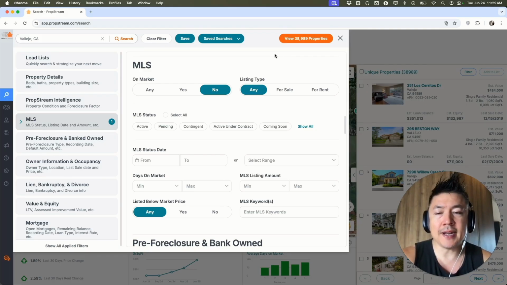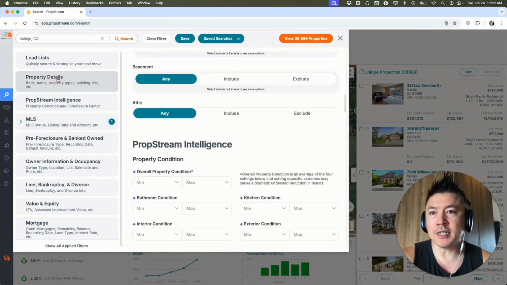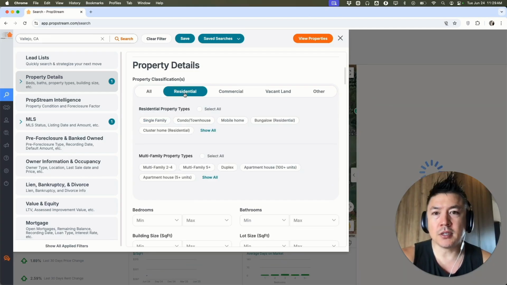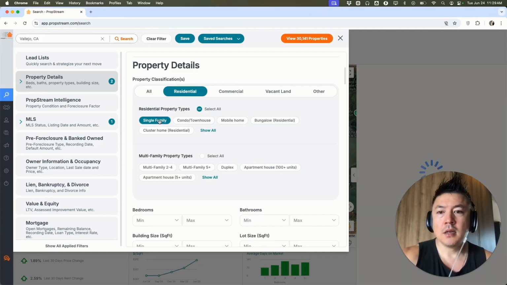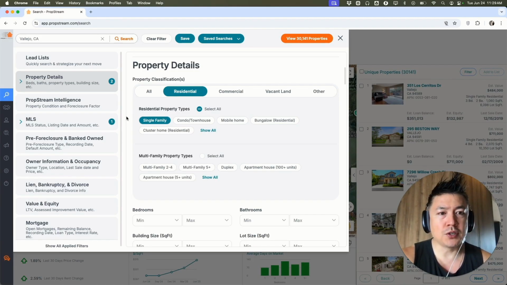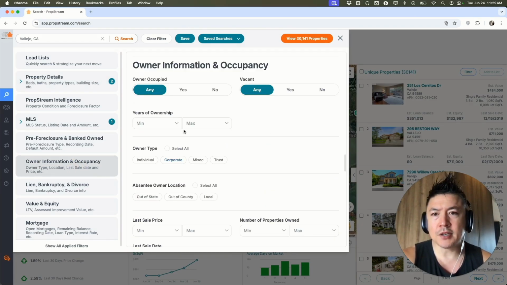So now what you're going to do is start filtering down these off-market properties. For me personally, I like to buy single family. So I'm going to click here on property details, click on residential, and then click single family. Also for me, I like to buy from individuals, not companies or other investors. So I'm going to click here, owner information, and generally I'm going to put owner type individual.